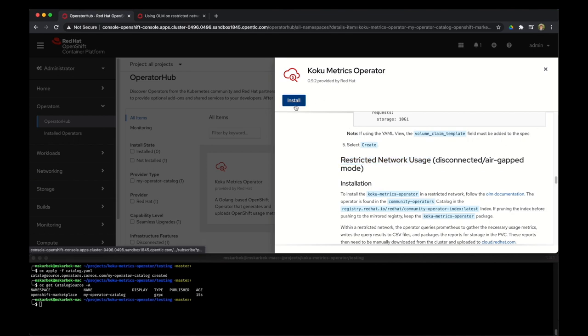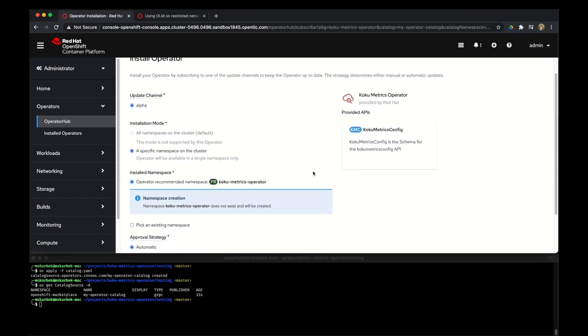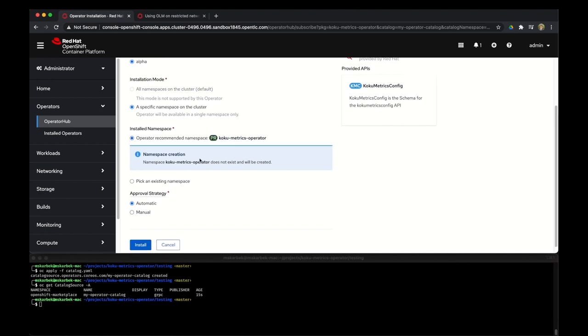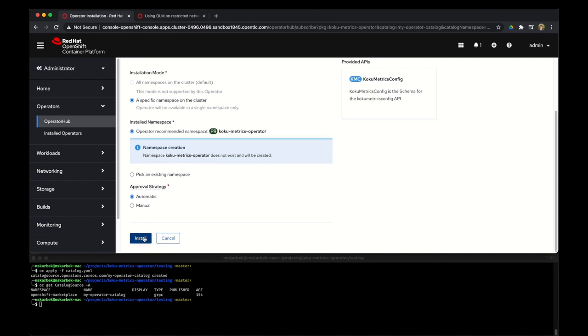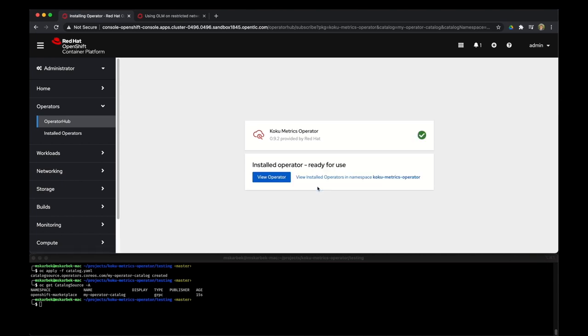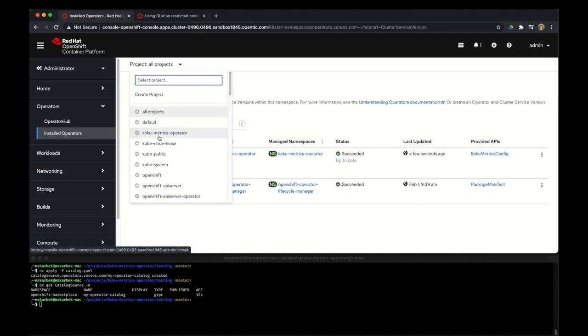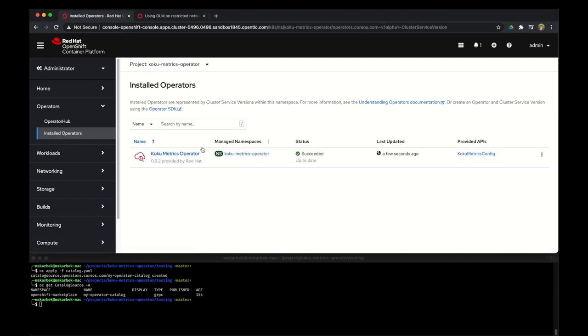So I'm going to go ahead and install the operator. I'm going to leave everything here the same. The operator needs to be installed within the Koku Metrics operator namespace. I don't have it created, so I'm going to let OLM do it for us. So I'm going to install. After a few moments, it installs, and then we'll click on installed operators, and we now have the Koku Metrics operator namespace. And you'll see the operator installed here.